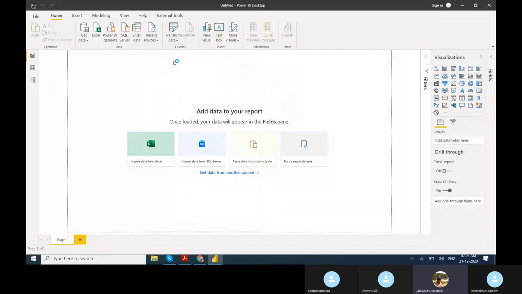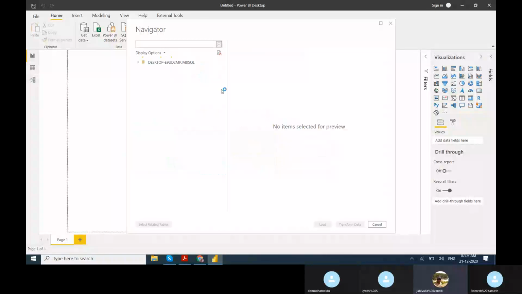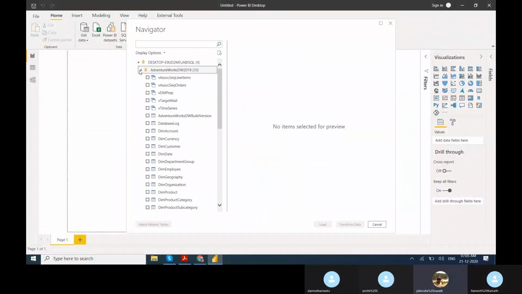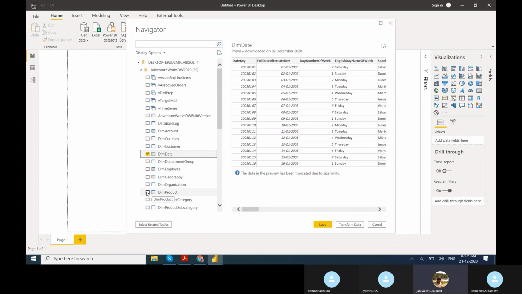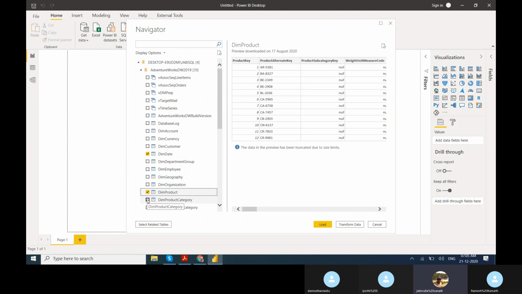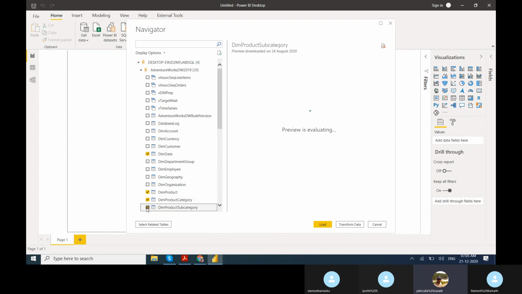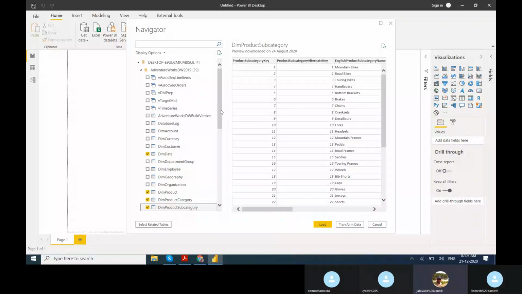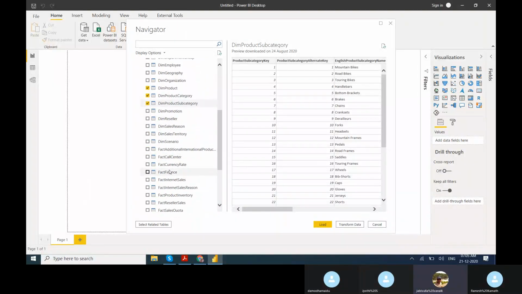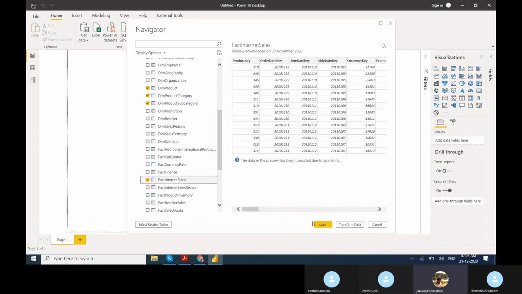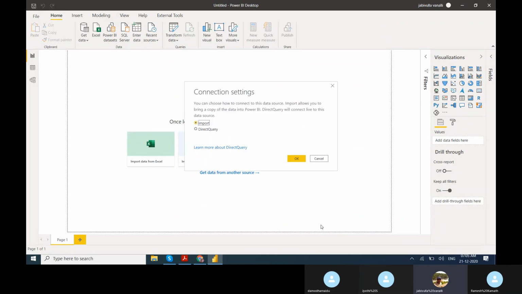Connect to SQL Server, AdventureWorks. I'm taking dim date, dim product, dim product category, dim product subcategory. Okay, and also at least one fact table. Fact internet sales I'm taking. Just click on load. Import.